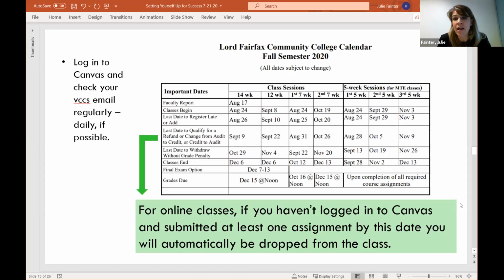And again, that timeline is quick if it's a 5-week class. So if you think you have a week to do that first assignment in a 5-week class, you might be surprised to find out that you've actually been dropped before you even got started. And then you can try to get re-enrolled, but that's sort of a hassle. So it's easier to know up front that you just need to log in on that first day, if at all possible, and get started.